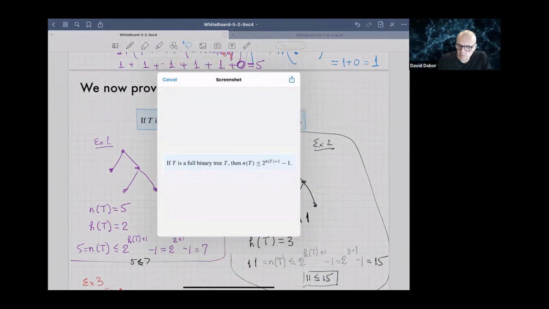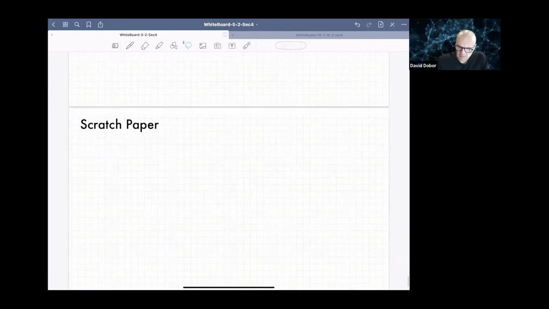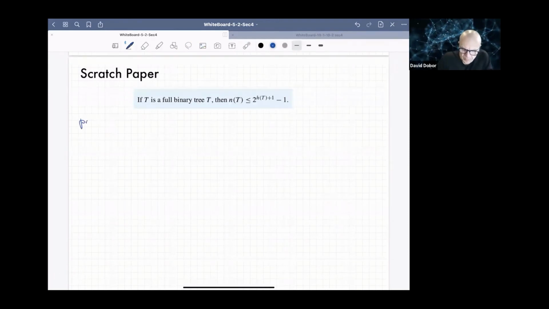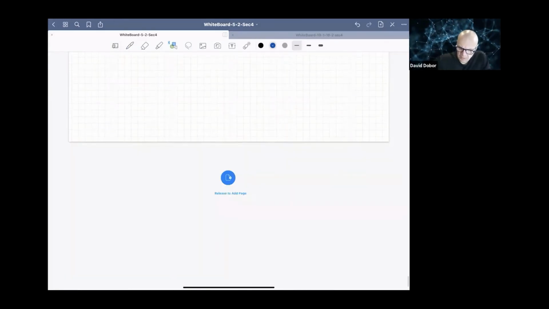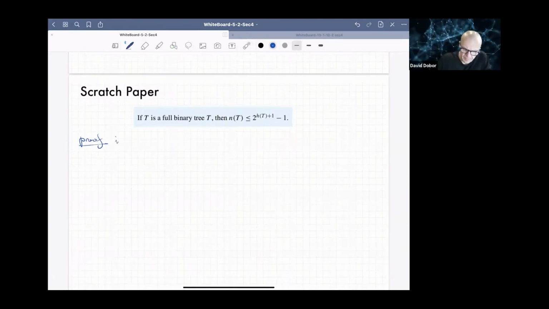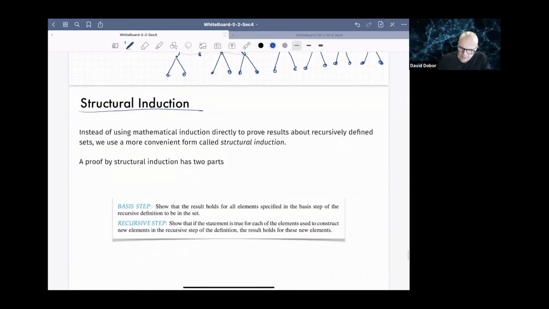First, let me be very clear what we mean by proof by structural induction. If anybody knows, please remind us. We'll write this up. Let me add one more scratch paper here. Proof is by structural induction, which is yet another variant of mathematical induction. What do I mean by this? Here on this slide it says structural induction. Here's the definition.